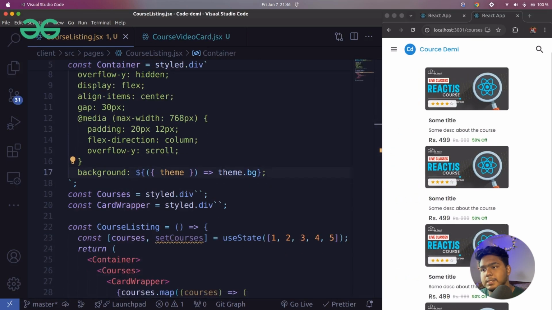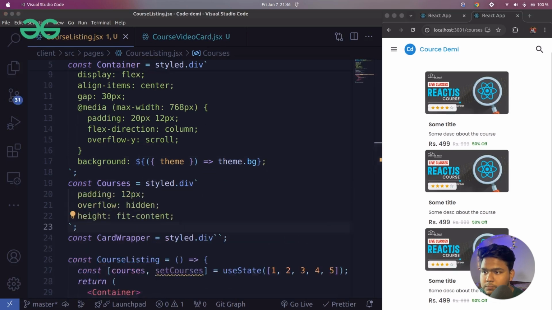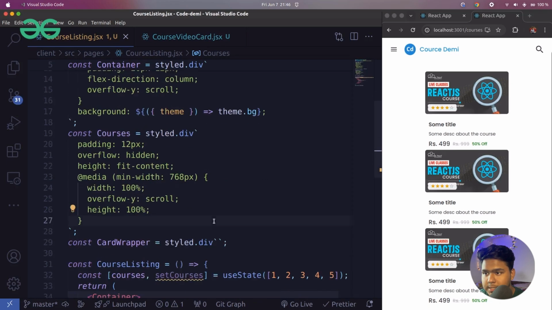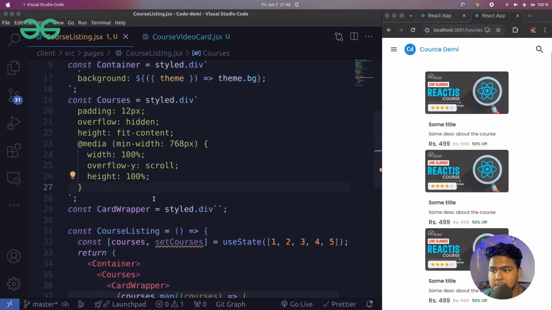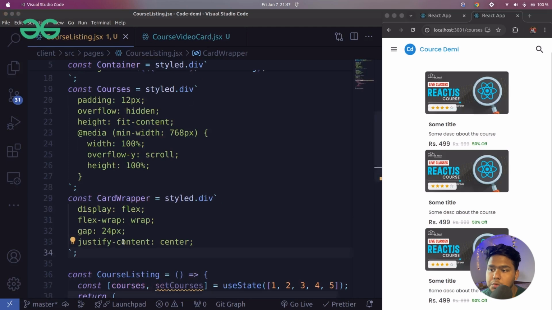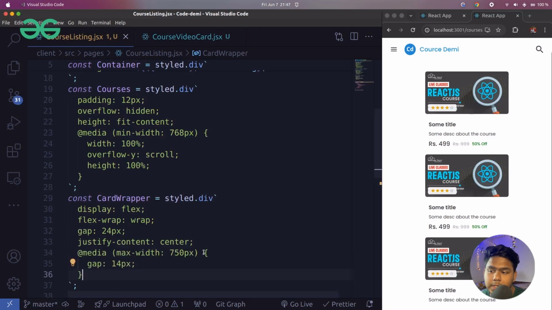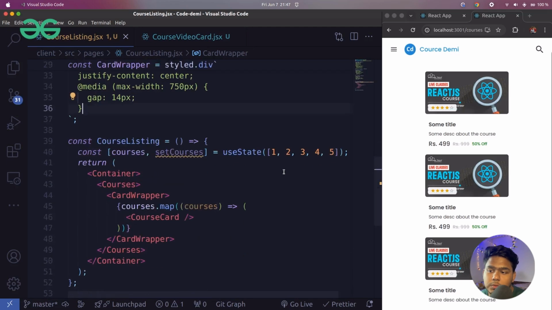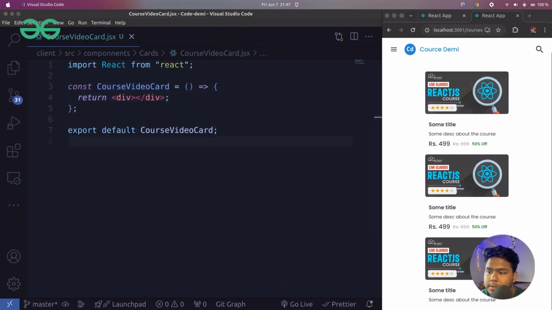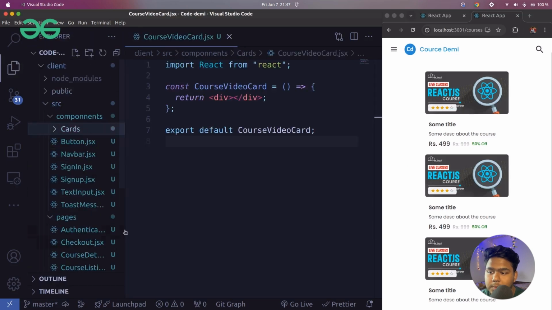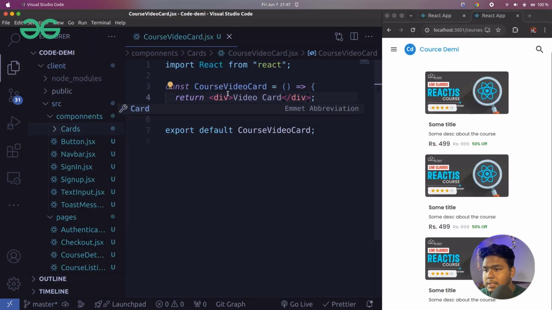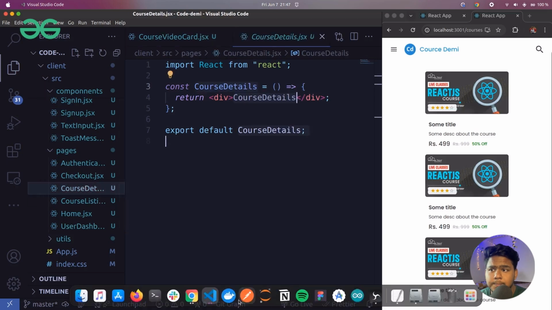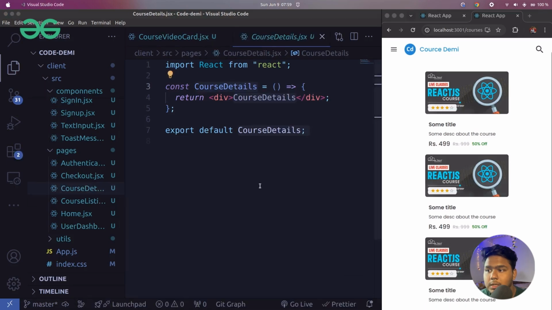Now the next thing we are going to start is designing the course listing page, right? So first we have the container. I have given the style of this container, the same thing that we have in all the pages, right? Then after that we have the courses, which will be having a padding, overflow, and height with width and overflow-y and height, right? Perfect. So we have the courses, and then we have the card wrapper. In the card wrapper we have display flex, flex wrap, gap 24 pixel, justify content center, and max width. Perfect. So yeah, done.